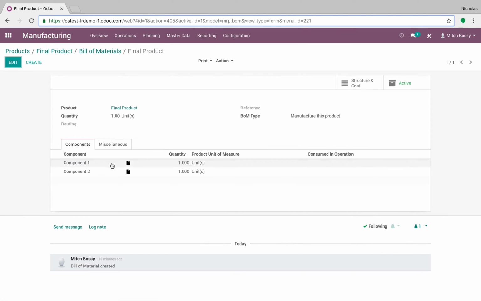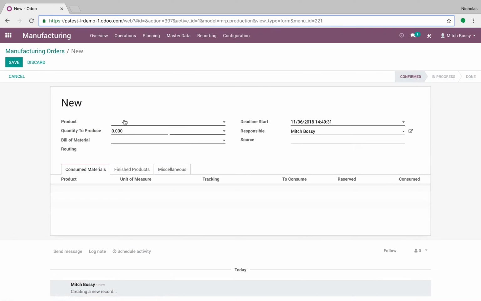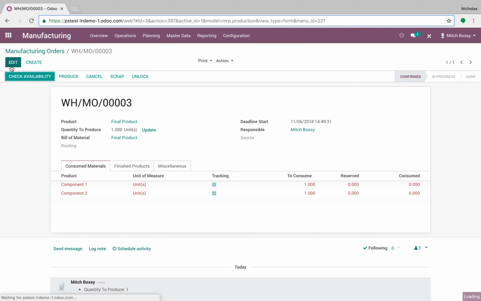I can see that here, right? Product is final, and here are the two components. Now, in order to understand traceability, let's create a manufacturing order for this. I have no manufacturing orders to do. If I create a manufacturing order for the final product and check availability, it'll tell me I only have component two available because it's not grayed out, and component one is still in red, meaning it's not available because the system's going to tell me I have to manufacture it.